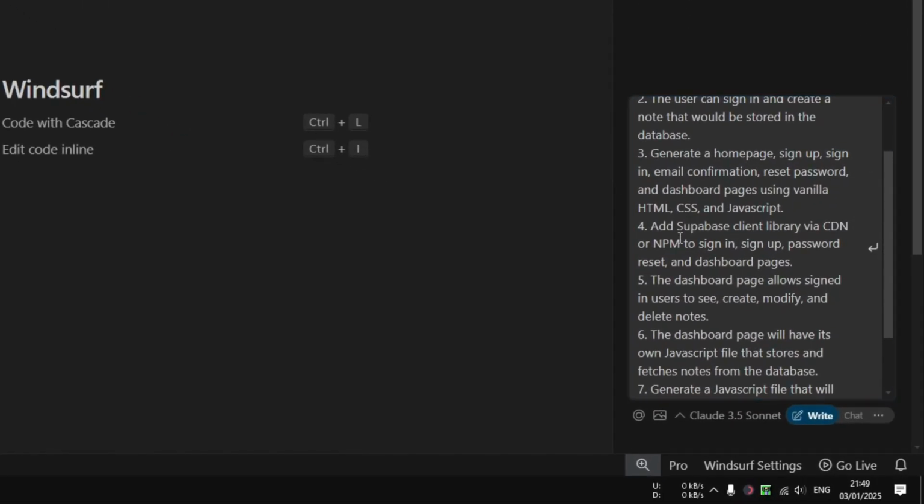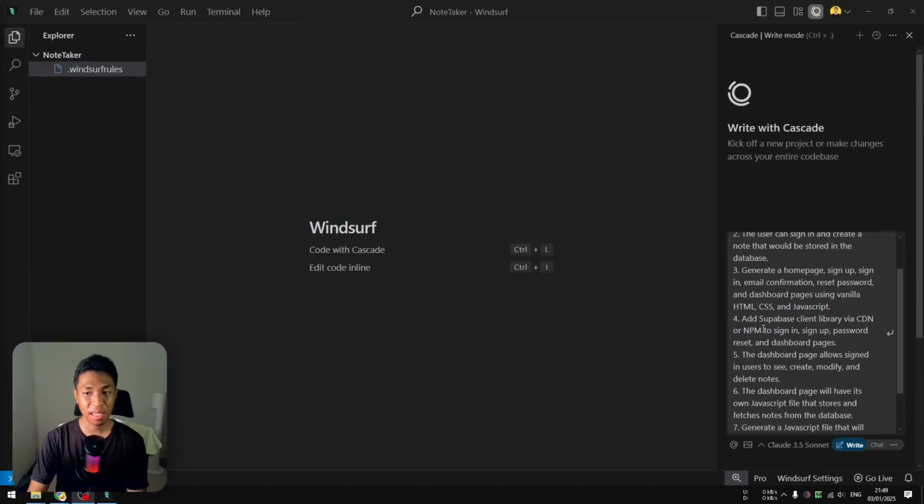The NPM method essentially means we are going to download the Supabase client library onto our computer, into this project. And the CDN method, on the other hand, is a bit different. Instead of downloading the library into the project, we can just borrow it from another server on the internet. That server is really fast. It is also free, so we can use that. And the choice between NPM and CDN is something that you have to decide yourself.